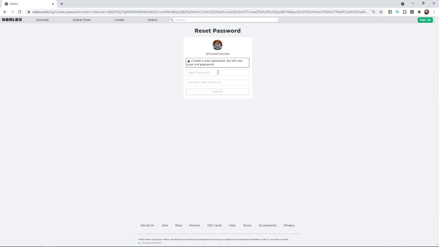So that's how you can go ahead and recover your Roblox account without your password or email address.